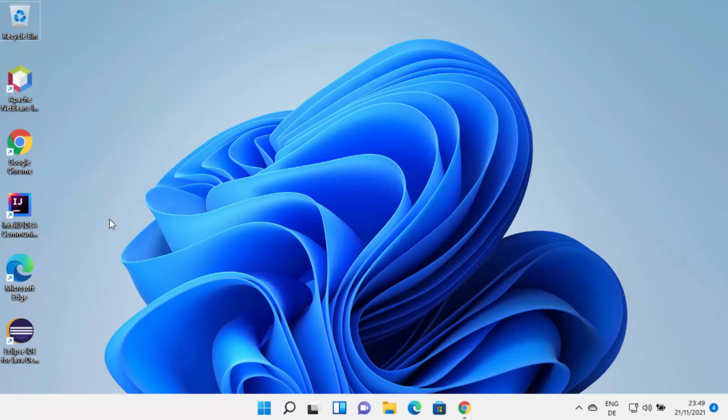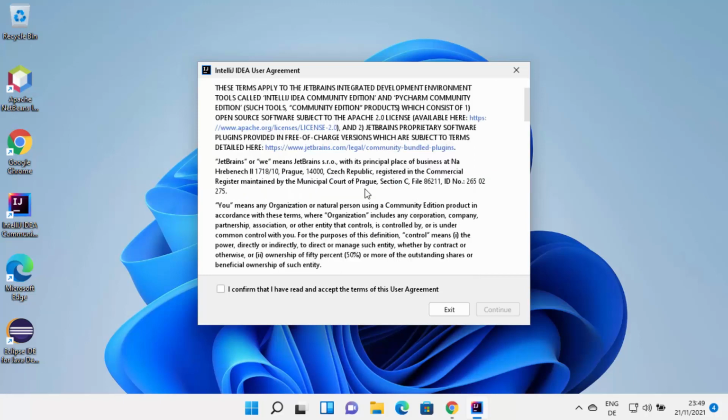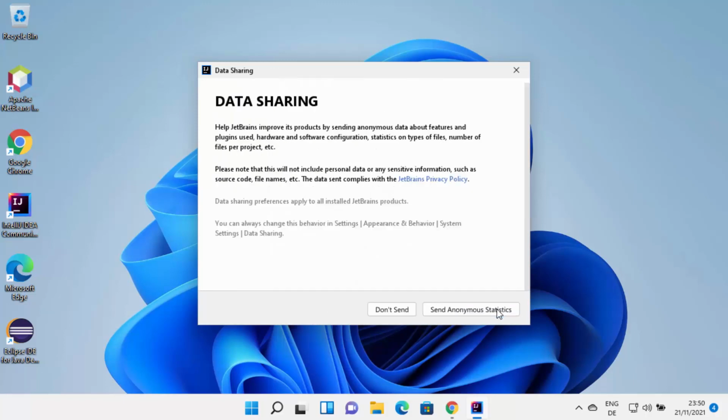As I mentioned, the restart is recommended. So I will recommend you to restart your Windows operating system, and then you can start using IntelliJ IDEA. In my case, I'm going to directly click on this icon, which is going to launch IntelliJ IDEA. For the first time, when you start IntelliJ IDEA IDE, it's going to show you this license terms and conditions window. You can read these license terms and conditions, and if you agree, click on this checkbox and then click on continue.